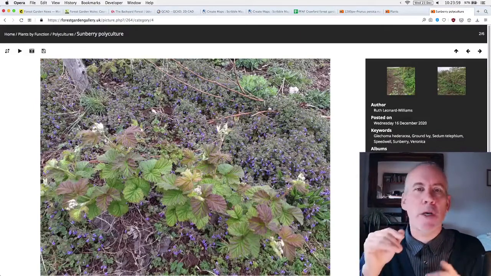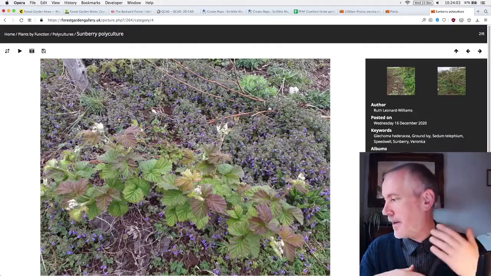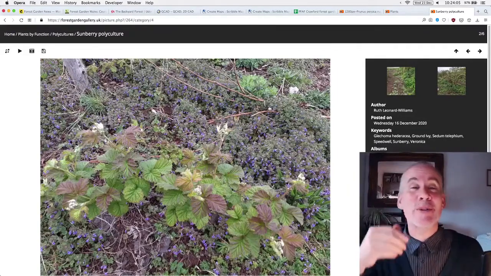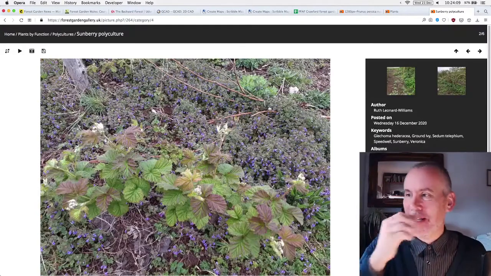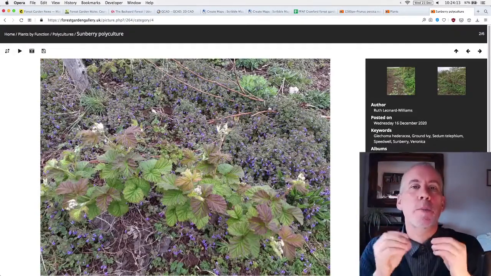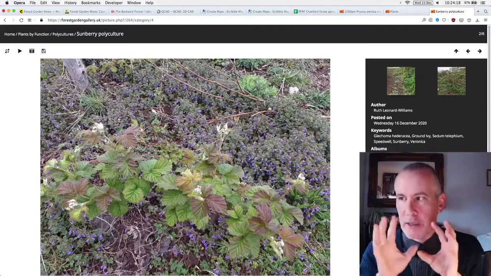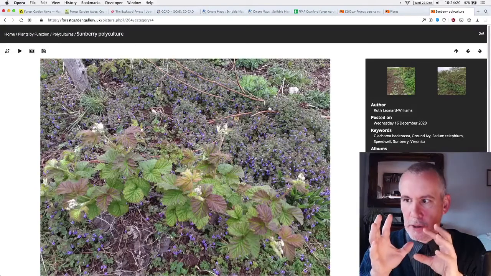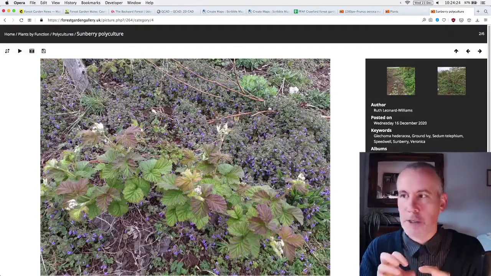And for windbreak hedging, in the UK you would have, what's it called, Guelder rose and sea buckthorn and loads and loads of them. Lots of different examples that you can use, which will be UK native. So they're doing more than one thing. That's a really good thing to look at, the use of UK native plants in a forest garden.